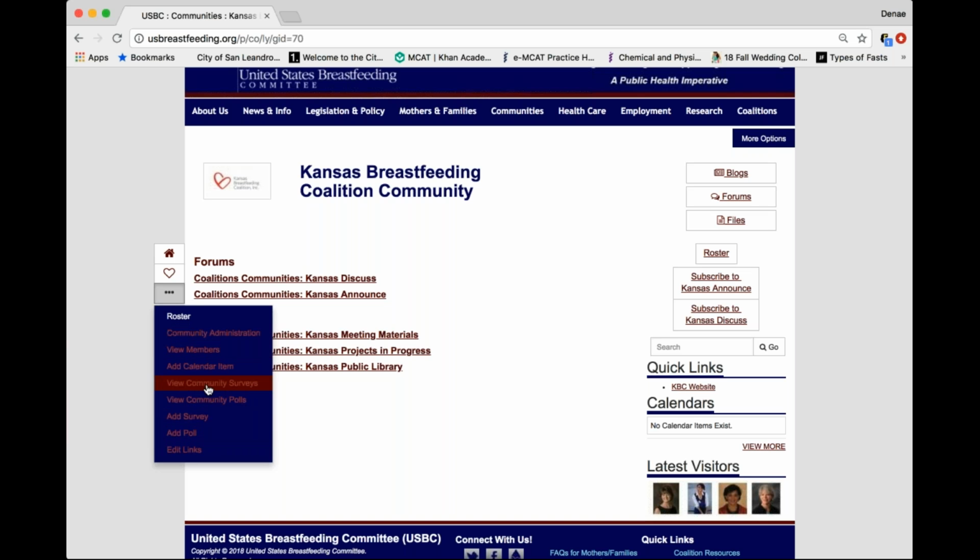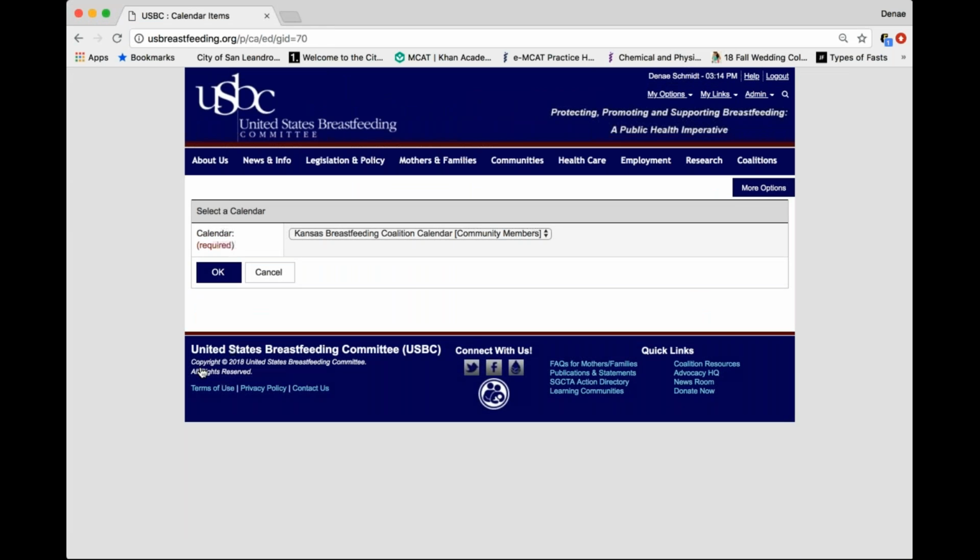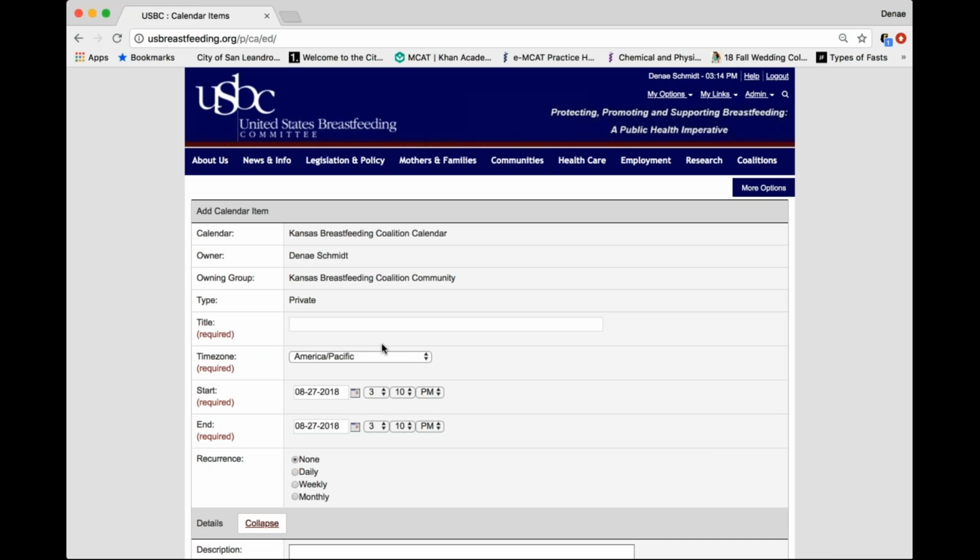So to add a calendar item, you simply click on Add Calendar Item. It will default to the correct calendar, so we ask that you not add any calendars to the space unless you need it for other reasons. Please contact USBC office at usbreastfeeding.org to request that. But go ahead and click OK. And from here, basic information is needed, a title for the meeting. So we could name this KBC membership meeting.